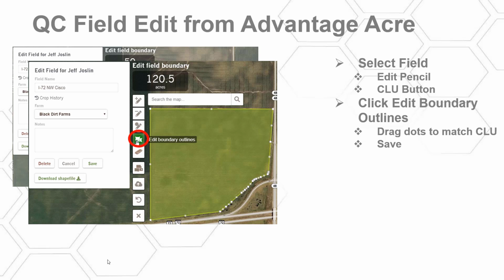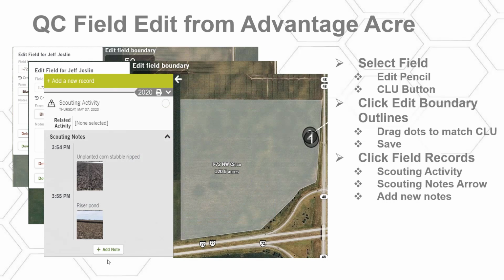And now this field that I created from scratch that I had no idea where it was before, maybe no idea of its existence, is now in the Advantage Acre account that I can put records into and I can monitor here going forward. And finally, last but not least, the scouting record that we did has been saved. Okay, so it's been put in here. So I made 2 scouting trip notes when I was out here in this field.